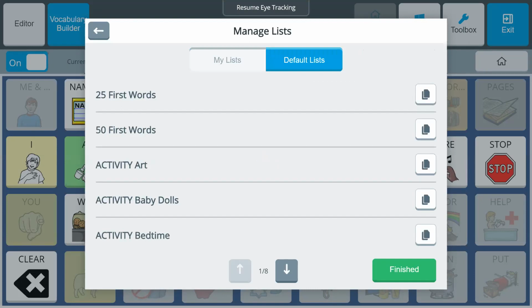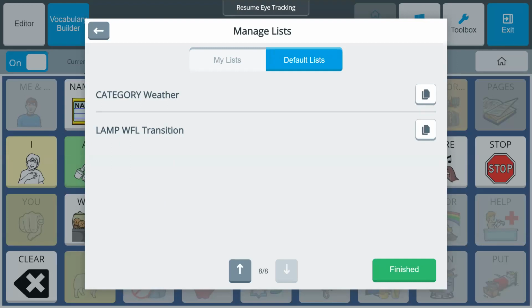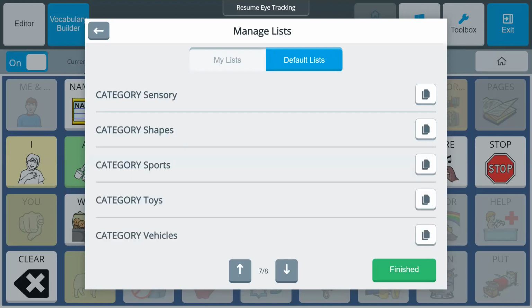Just like in Vocabulary Builder before, we have pre-populated 25 first words, 50 first words, and quite a number of activities like arts and cars and cooking. We also have categories like animals, body parts, characters, clothing, feelings, places, playground, vehicles, and our LAMP Words for Life transition piece as well. So we have sort of a transition list for LAMP Words for Life. Great. So I'm just going to finish that.